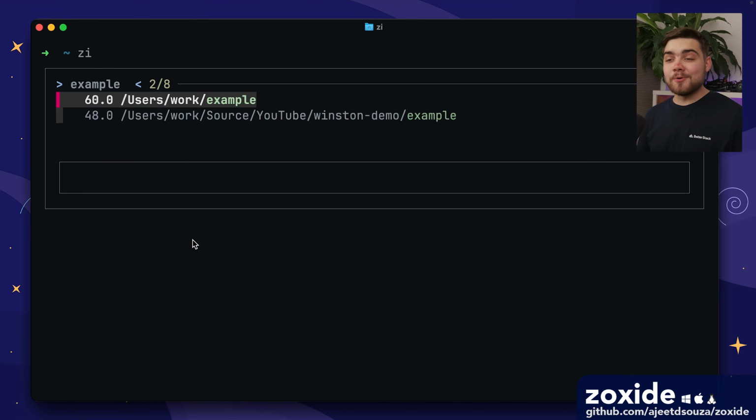Now, if you're wondering what that number on the left there is, that's actually its ranking. So when it encounters multiple folders with the same base name, it's going to rank them on a thing called frequency. So a combination of the frequency and the recency of access. So then when I type Z example, it's just going to take me to the highest ranked one. And in that case, it's the one with the rank of 60. There are actually commands you can use to artificially increase or decrease this rank as well, if you want to.